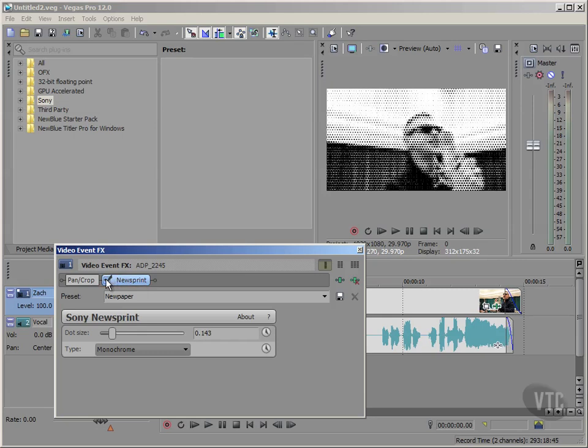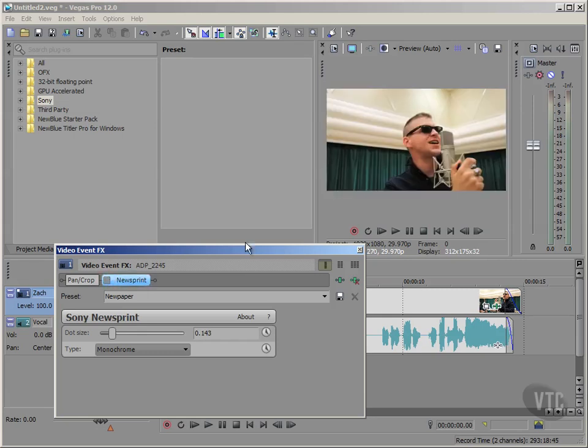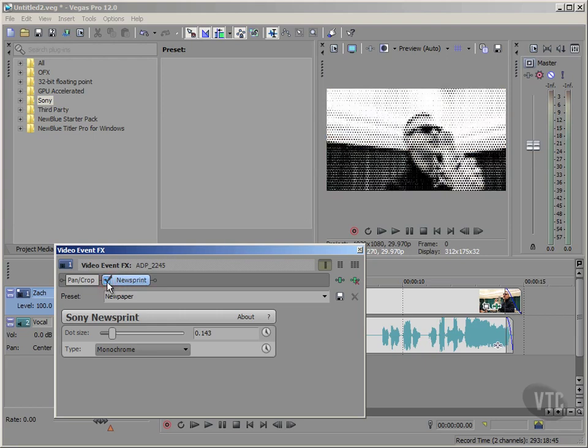Now if I don't want to remove it, but not have it showing at the moment, well, I can click in the checkbox there to deactivate. And now, in our main monitor, we see the pristine, unaffected version of our clip without that newsprint effect. And of course, if you check it once more to activate, then we will see our newsprint effect once again.